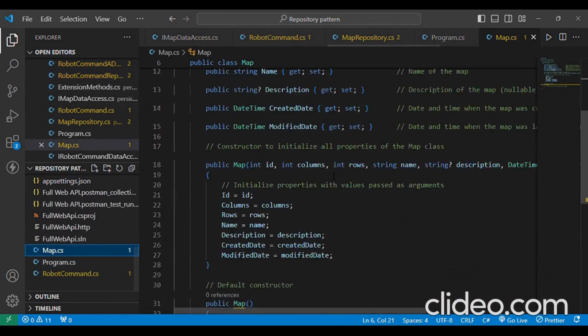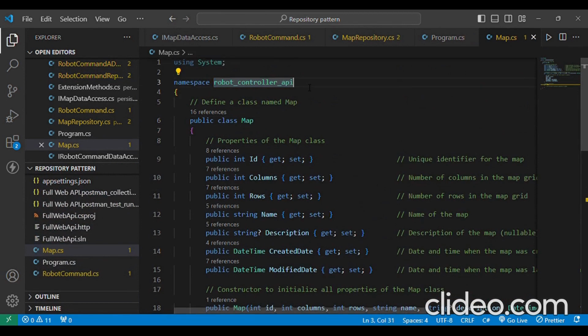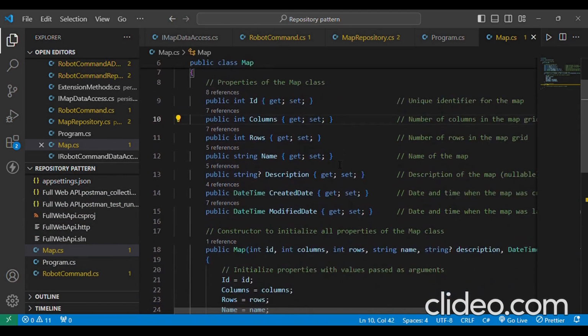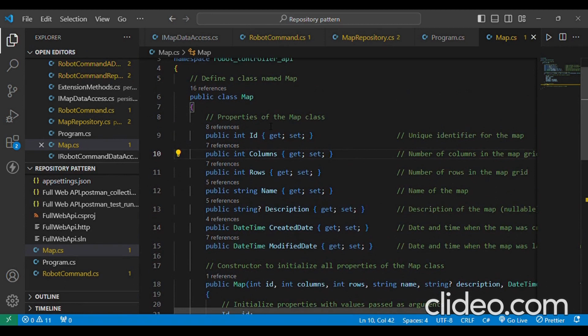And this is Map.cs. Namespace named RobotControllerAPI. And this is the class Map. Properties of the Map class: ID, columns, rows, name, description, created date, modified date. And this is the get or set method.